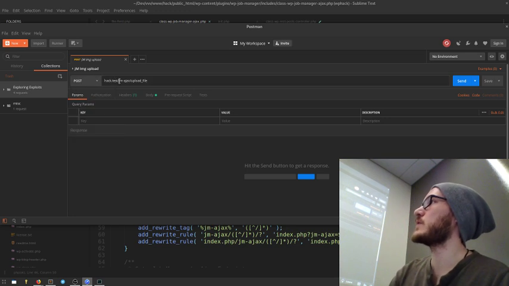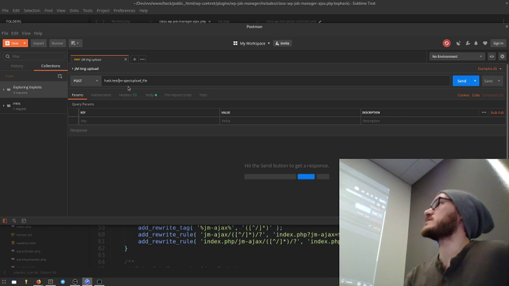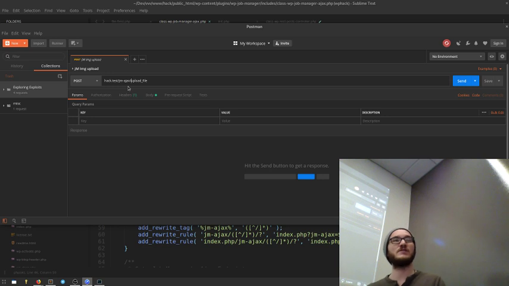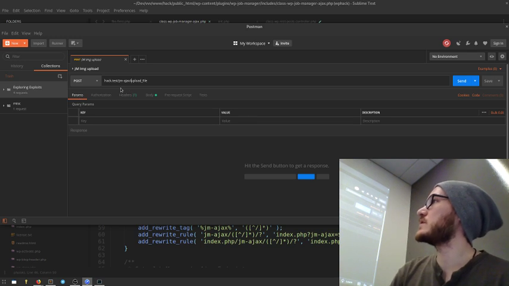So our URL is hack.test, and then the Ajax endpoint is jm-ajax, and then the action that I want to call on that endpoint is upload file, and that upload file will then do the function of uploading a file. So what else do I need to provide?